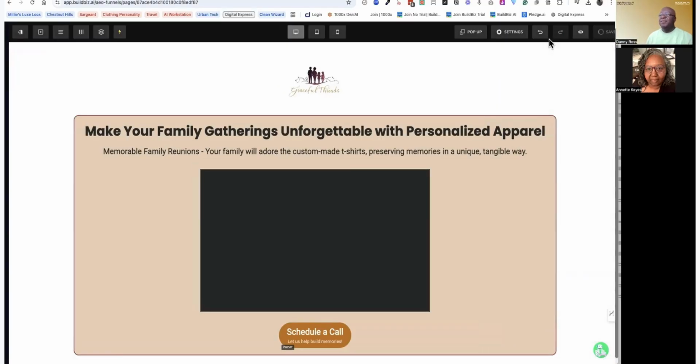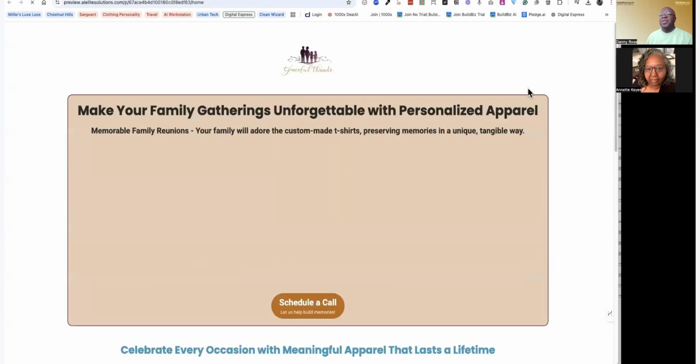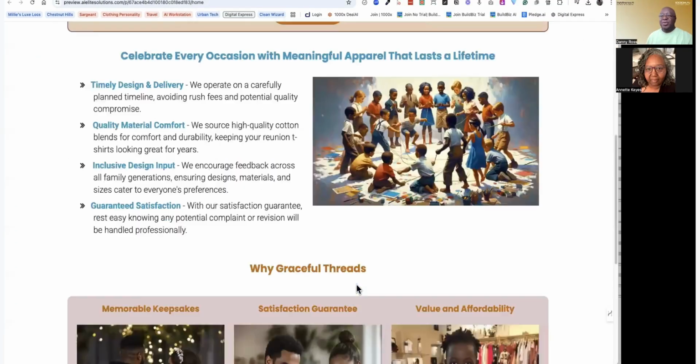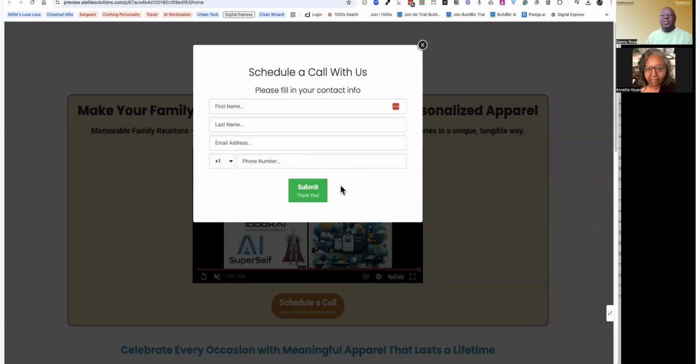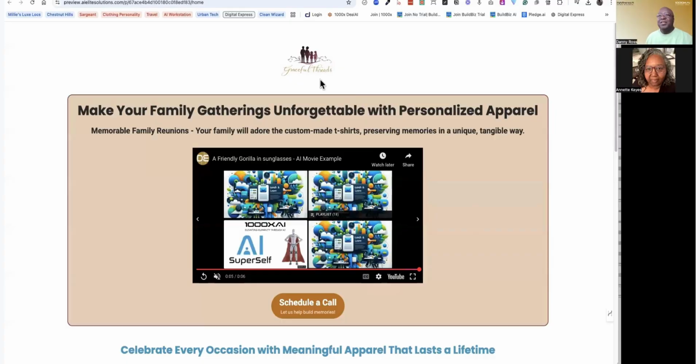So if I hit save and I click on preview and I go down on the page looking at things and then I go back up, the pop-up will immediately go, schedule a call with us before you leave. Don't wait, don't go, right? So that's one way to do it. And so that's the pop-up methodology that I was showing you.